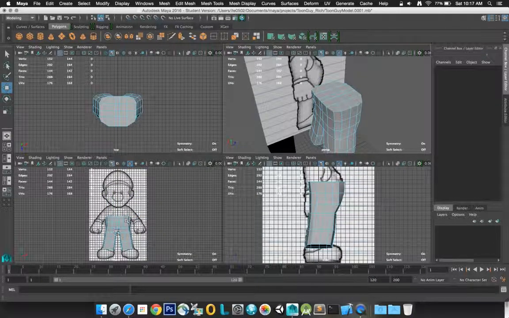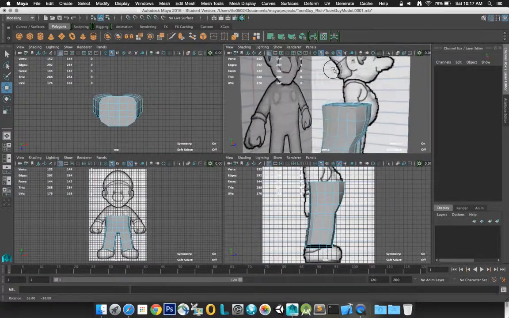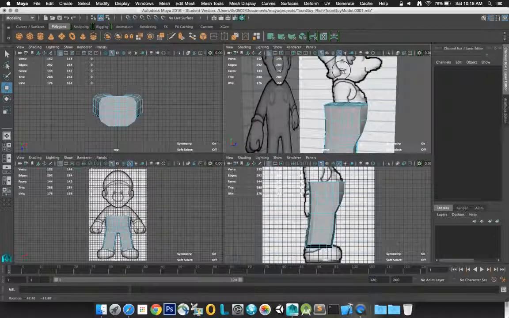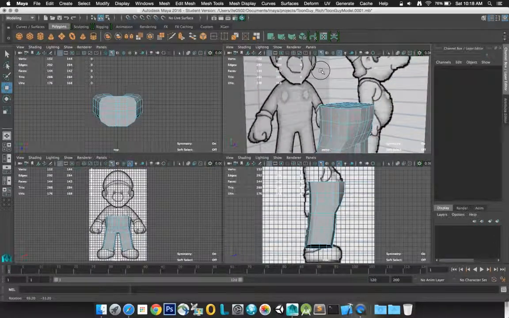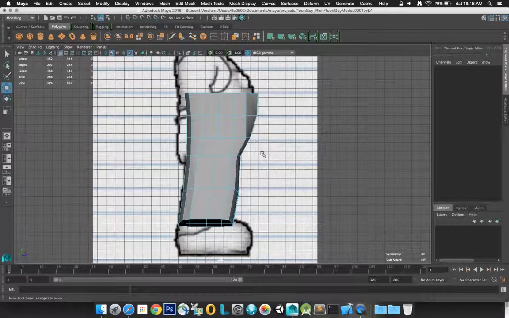Now, as we've been doing this, we shouldn't have moved really anything noticeably on this front view, right? We're just moving along the one axis. So if you notice that this front view over here has changed considerably, then we're doing something wrong. This view a little bit closer.